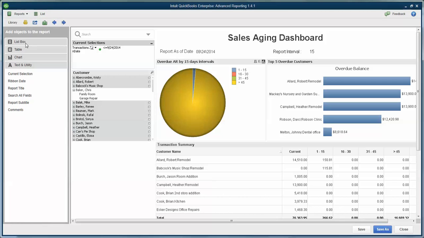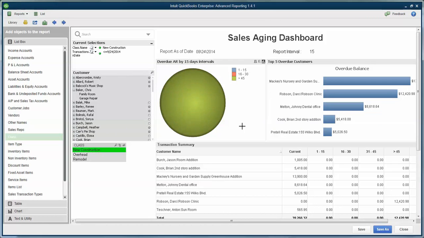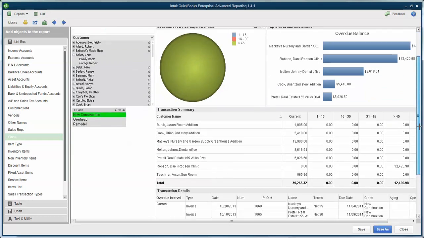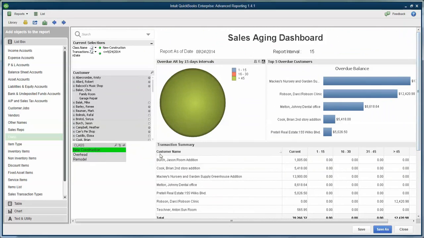So I'm going to add another list box or filter, if you will, and I'm going to add one for class. I know that this company file is using classes to track different types of business. This is kind of a construction type of company file. So if I just select new construction, all of a sudden everything, all 4 of the different charts that I've got showing here, so all 4 of these different reports, everything in the dashboard, is now updated to only show transactions that have been tracked using class. So all of a sudden my pie chart has changed, and so everything is very overdue for new construction jobs.